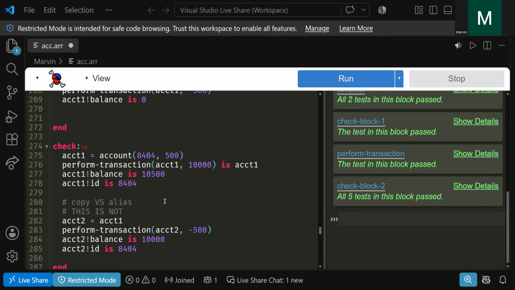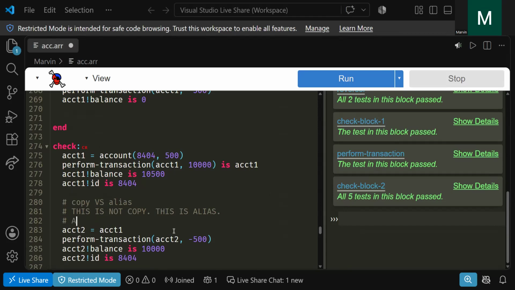Yes. When we talk about address, we're talking about computer internals. That's why I want to avoid that word. I prefer to say object. They're the same object. So I want to leave a note. This is not copy. This is alias. Very important difference.